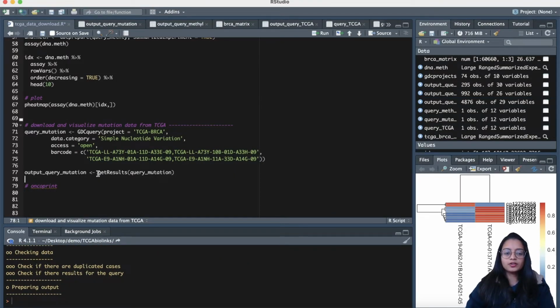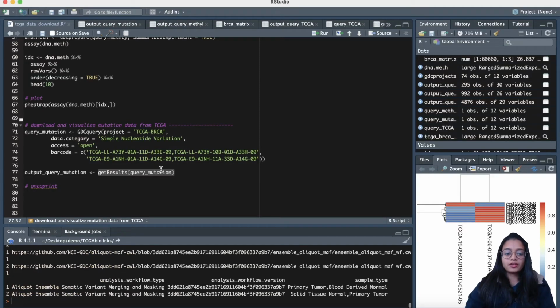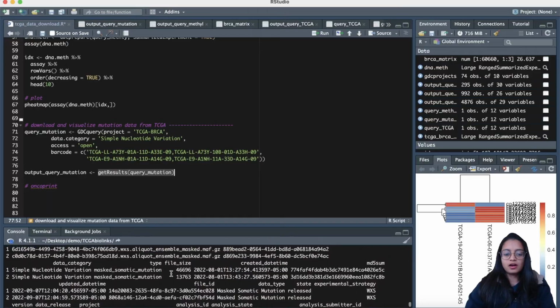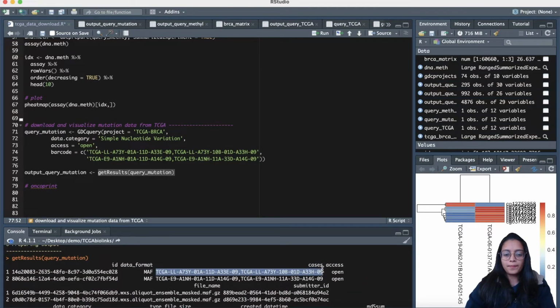Let us quickly run the get results function again, just to make sure that data for these two pairs have been fetched. And when I run this, you can see that these are the two pairs for which the data has been fetched. And now I can use this object to download the mutation data from these two pairs, and we can further use this data to visualize the mutation data from these cases.